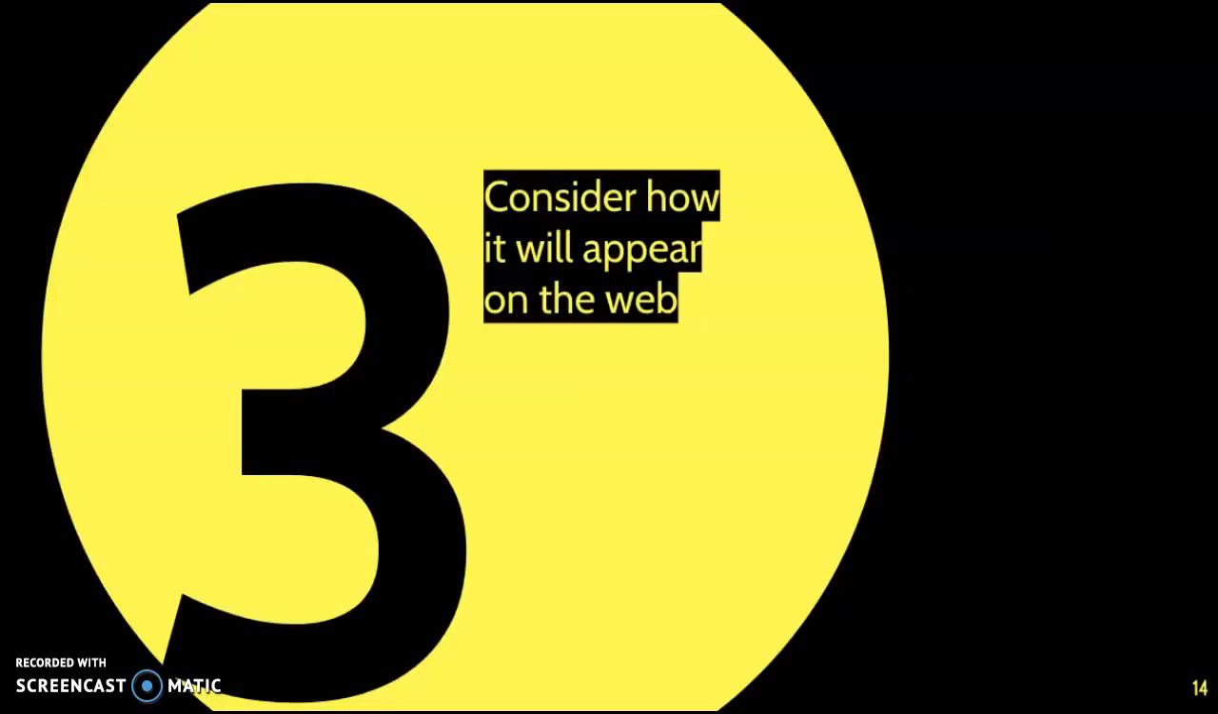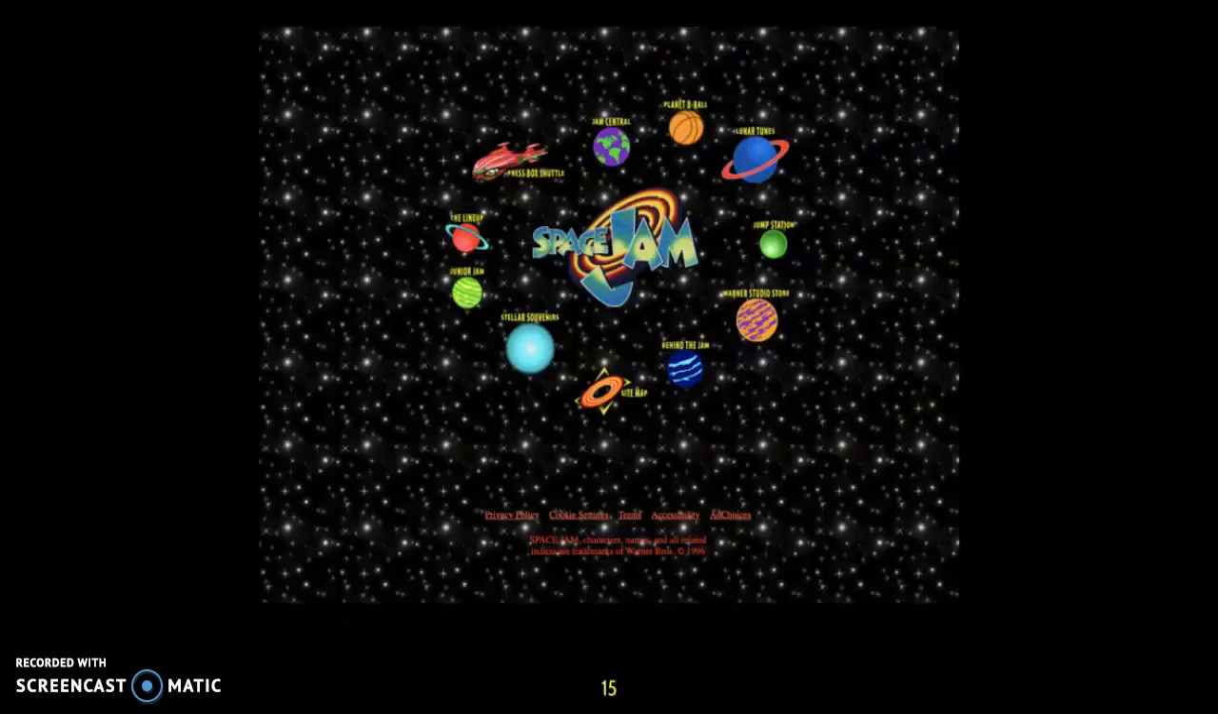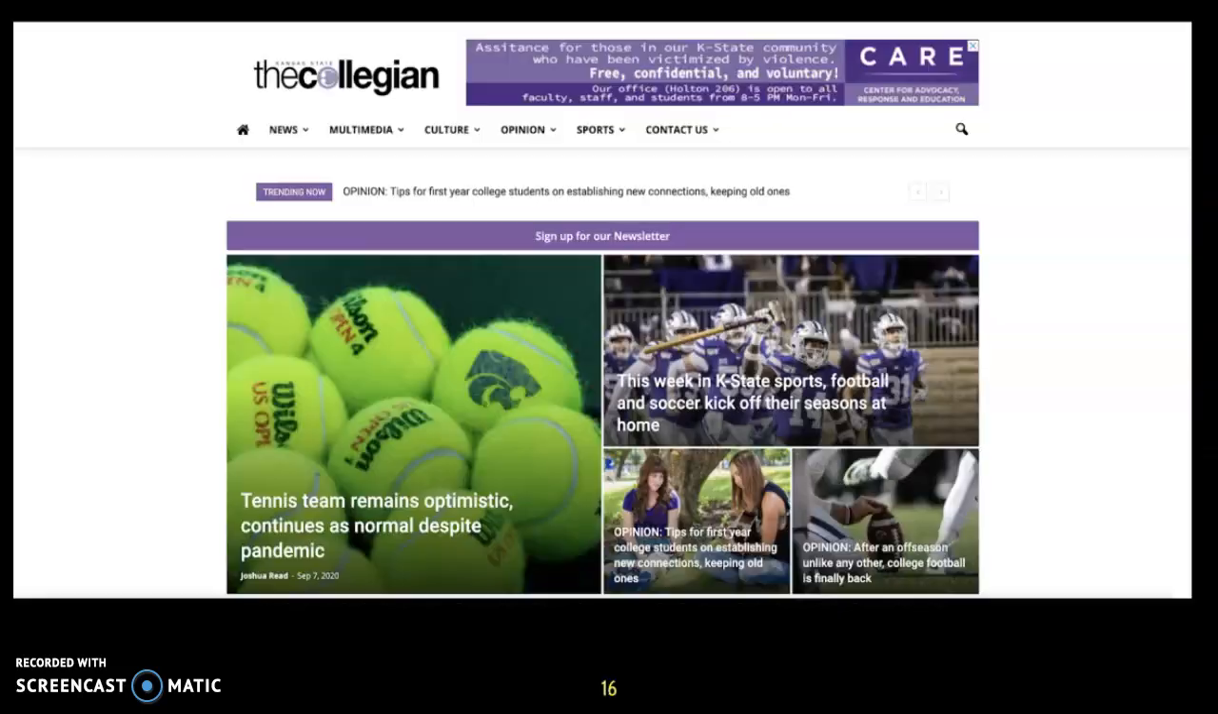And consider how your content is going to appear on the web. Space Jam is my favorite movie, and this website from 1996 is still live on the internet. It utilizes hypermedia and hypertext plus a blurry background and simply hasn't aged well for the internet era we live in now. Consider websites that have nice clean backgrounds, an easy to use navigation menu, and dynamic photos that help establish the verbal visual connection as people scroll your website.